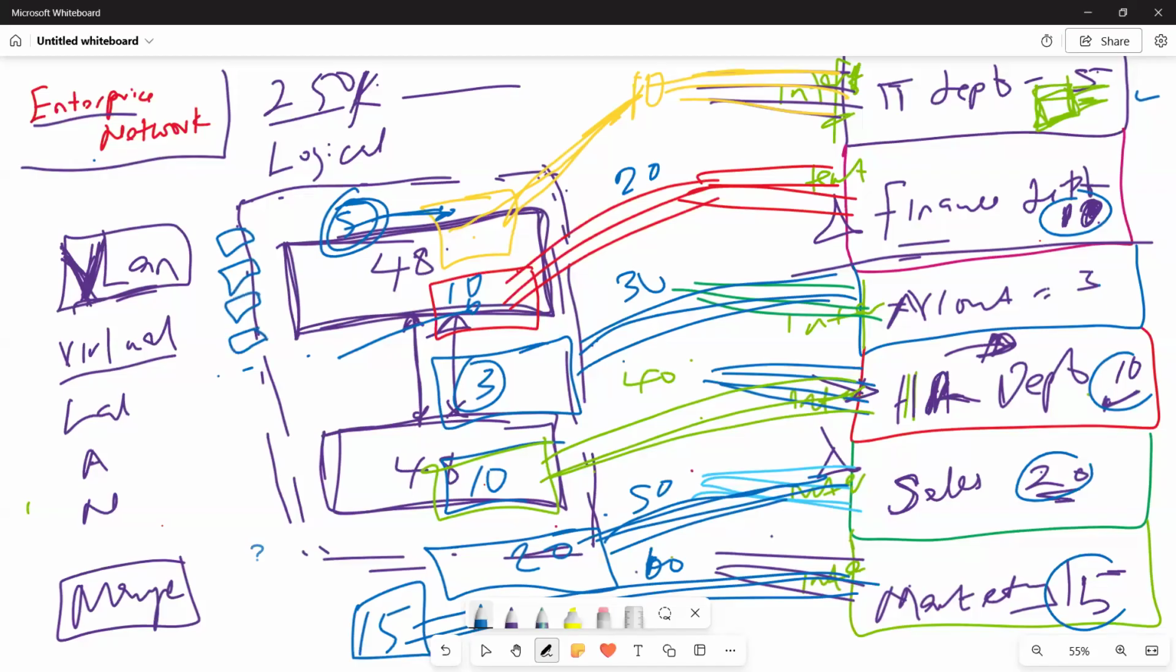Those ports that have been assigned, we now have to be able to label them. We label each port. We say this port belongs to the IT department. Are you seeing it? We attach the labels, so that when you come here to connect to this port, you know that this port belongs to the IT department. Are you following me?